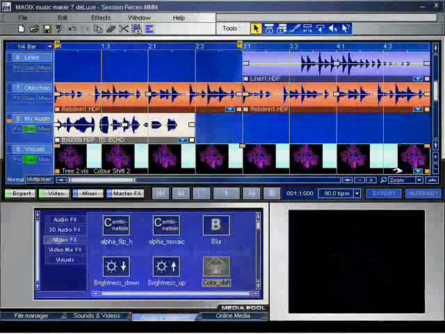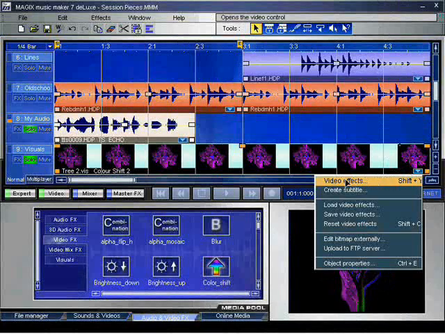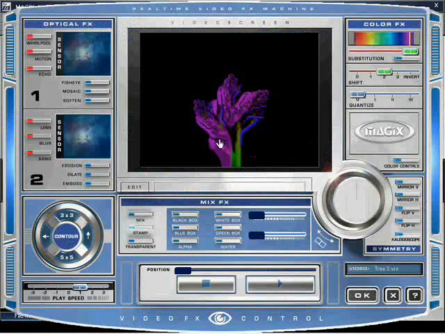If the preset effects aren't enough for you, use the video control to create your own effects.